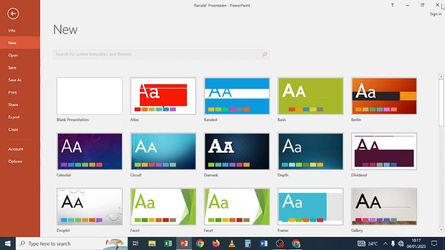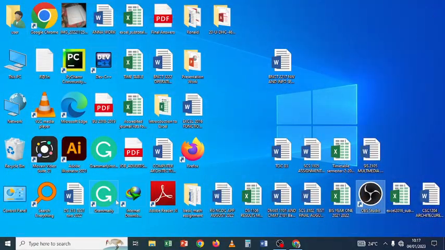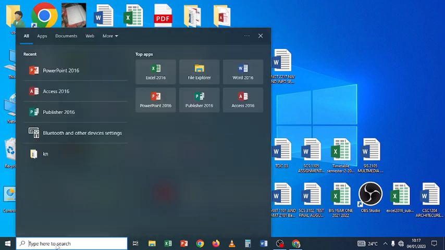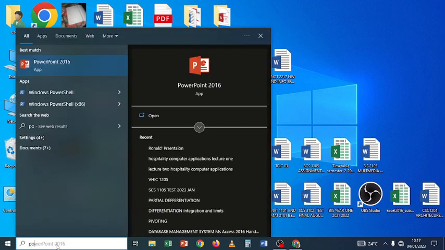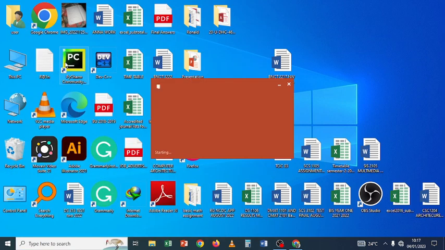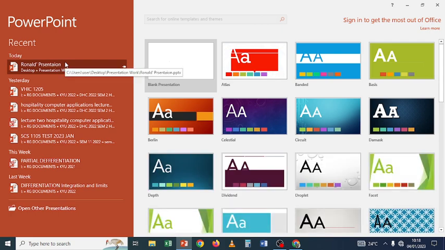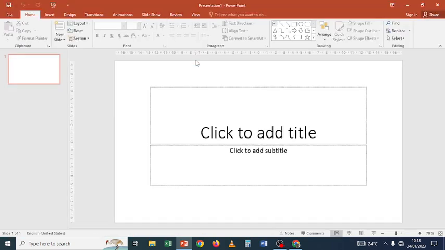Or we can close this, we close the presentation, then let's start again. I click in the type here to search box. You type there P, PowerPoint is already there highlighted. I don't have to click on it. I press enter, it will open a blank presentation.